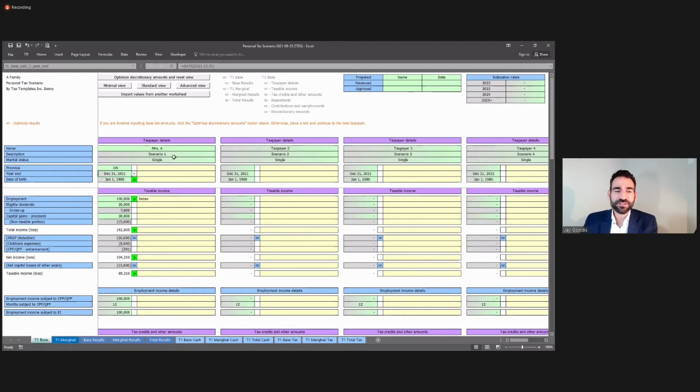So how we can actually do that is using the taxpayer name. Let's assume we want to run different scenarios for Mrs. A. I'm just going to put Mrs. A's name in scenario 2, and you will see it's going to bring forward all of Mrs. A's information. So let's say we want to do a 5-year plan for Mrs. A. I can change this to 2022. It'll bring forward all the numbers from 2021, along with any carry forward, any balances that might apply.